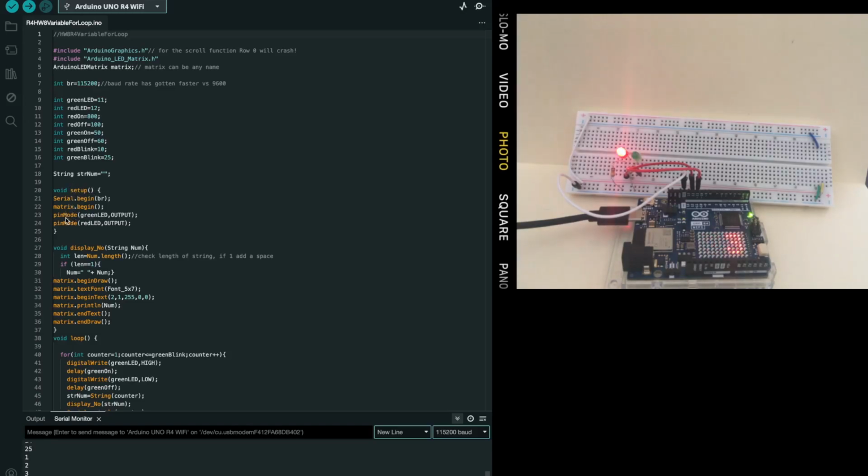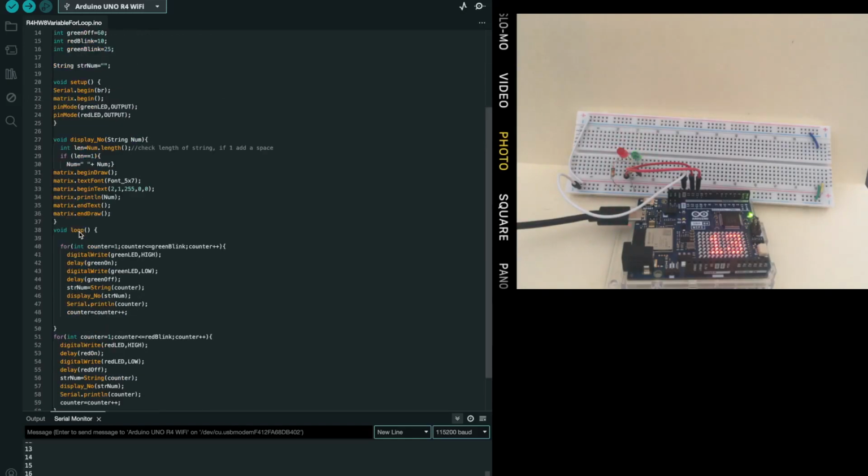This is setting things up. The only important ones for the actual homework assignment is the pin mode. So I used the variable green LED for the pin, and I made an output, same thing, red LED for the output. This void display is just a little function that calls this display number, and that's got nothing to do with the variables, but all it does is make the built-in matrix go.